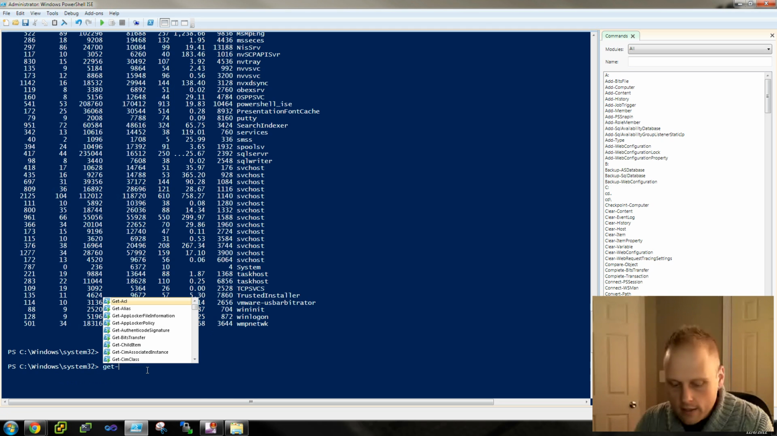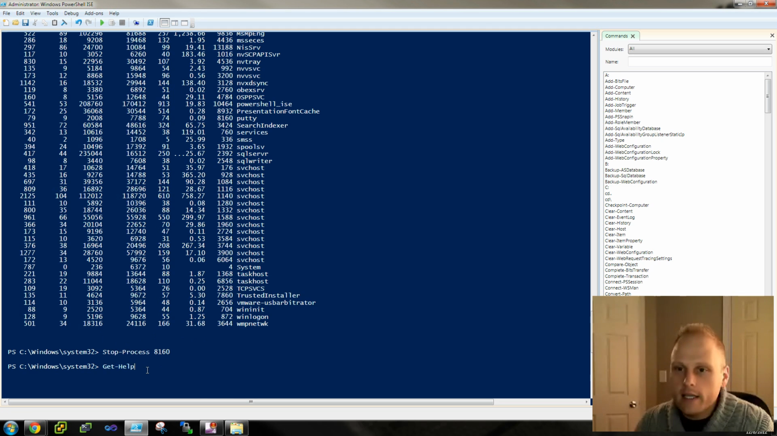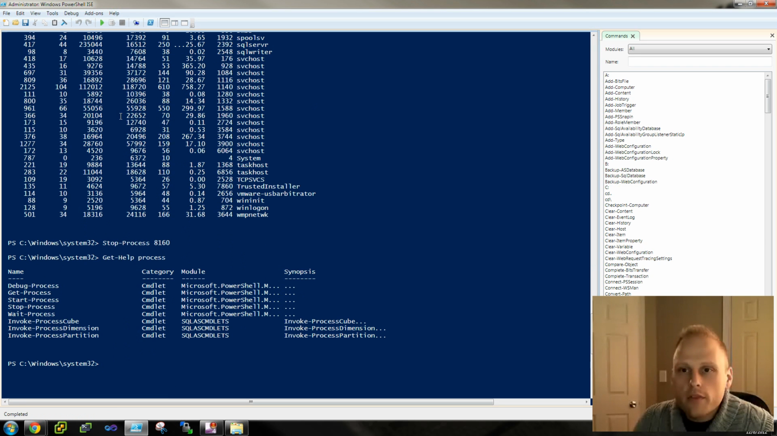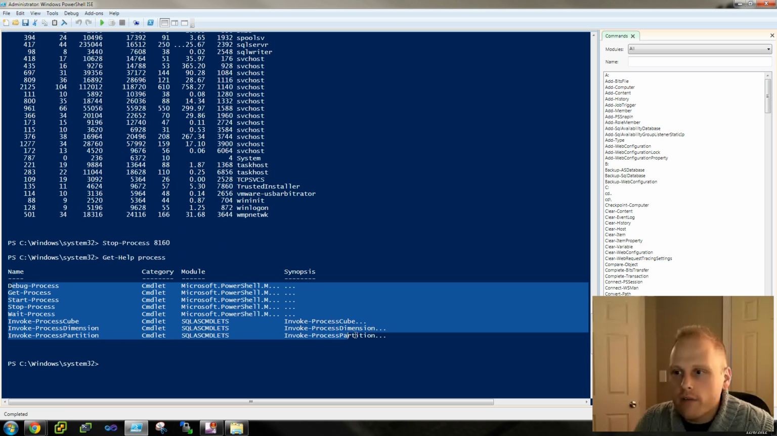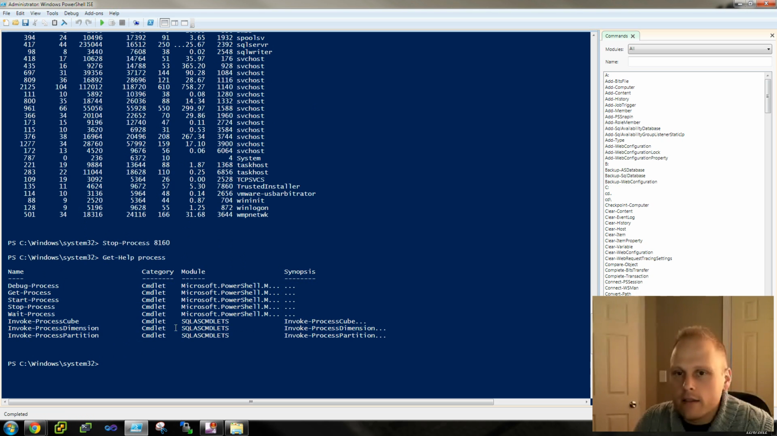So if we do Get-Help, we can search for process. And look, this will tell us all of the commands that we have available that have the word process in them. So really a neat feature. I personally like this method of getting help much better than how the Linux command shell gives you help.